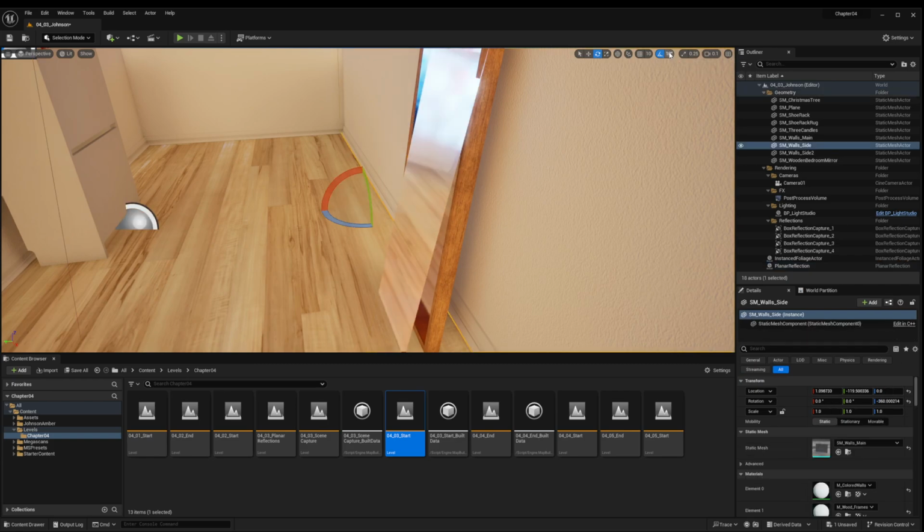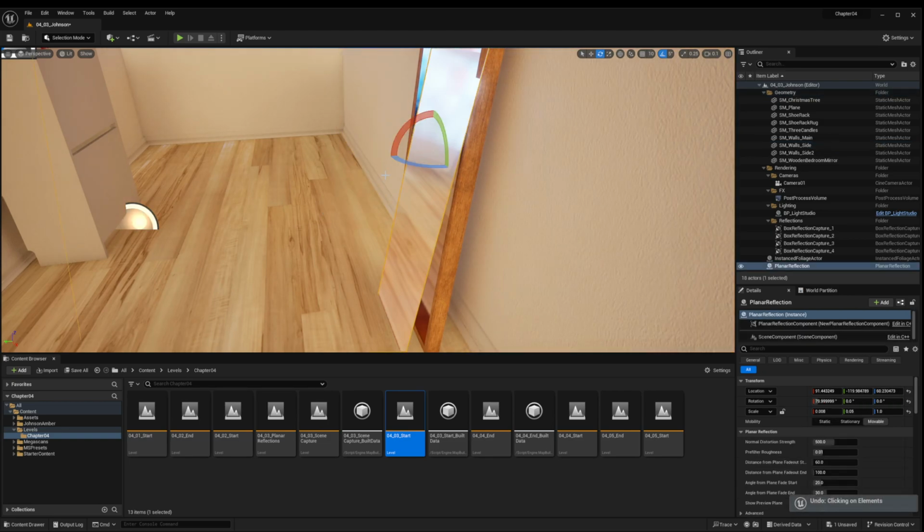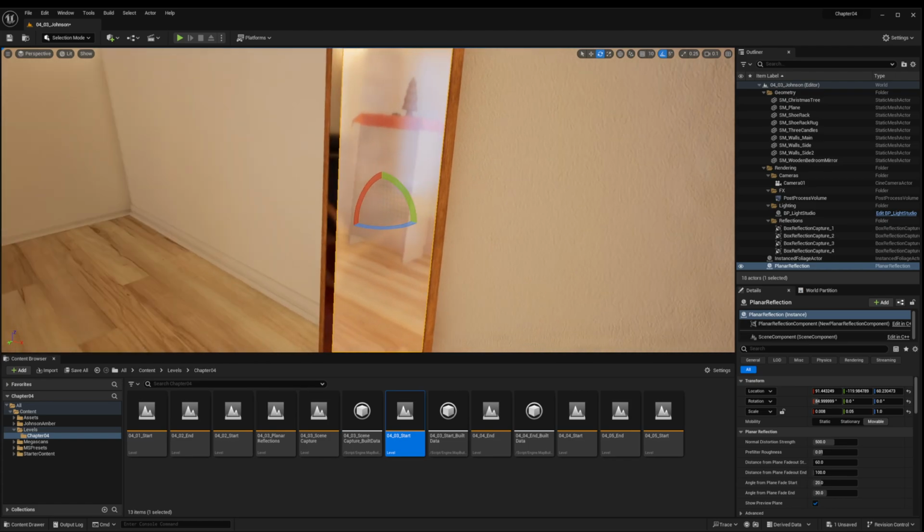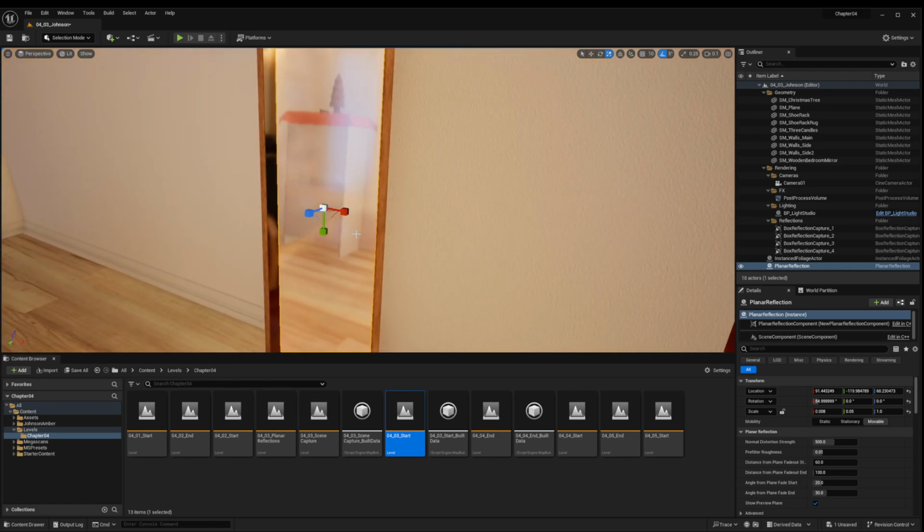All these settings are driving me crazy today. Let's set this to 0.5. There we go. Oh, that's not what I meant to rotate. There. And we can start to see the reflection in here.